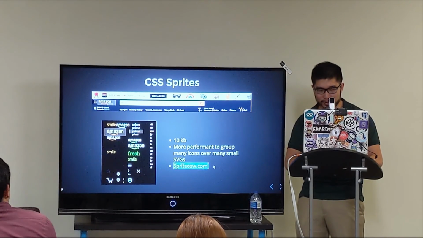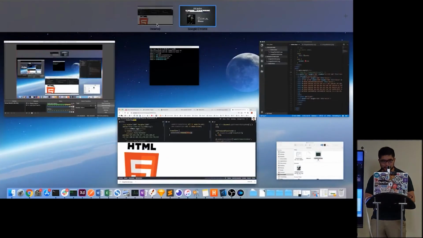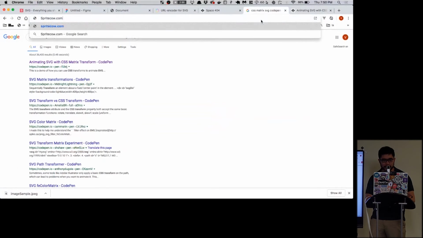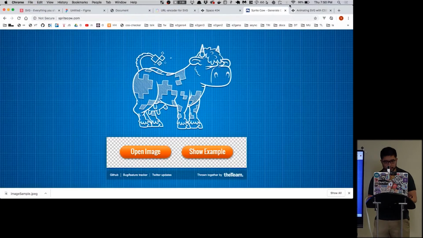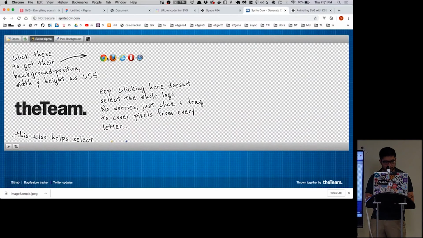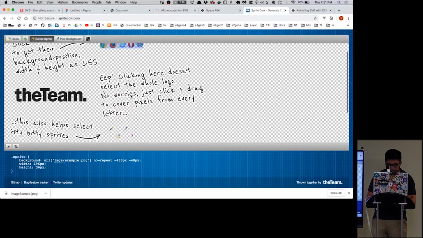I could show you what it looks like. There are tools to automate this process. One is called Sprite Cow. I'm glad they have an example because I don't want to upload images. What you do is highlight a bunch of images that you want to use, and then you just... I haven't used this program in a while.